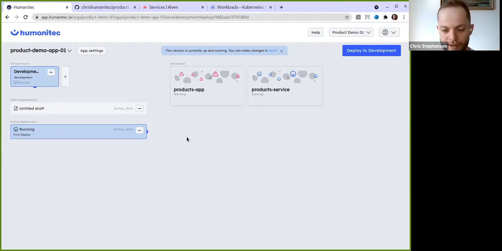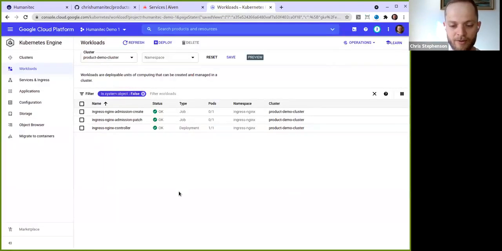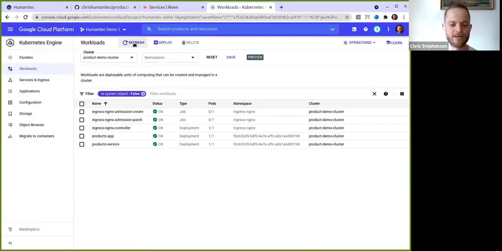So while we wait for the pods to wake up, it looks like the product service has already woken up, and now the products app has woken up, we now have a running service in our cluster. So actually, let's go ahead and look at this. If you remember, this was the view we had before. If I refresh this, we should now see, in addition, that we have our products app, the product service, Kubernetes deployments running inside the cluster, which is fantastic.